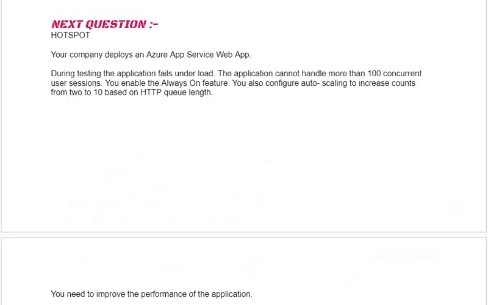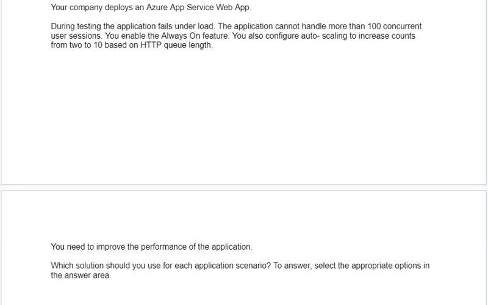Next question is, your company deploys an Azure App Service web app. During testing, the application fails under load. The application cannot handle more than 100 concurrent user sessions. You enable the always on feature. You also configure auto-scaling to increase counts from 2 to 10 based on HTTP queue length. You need to improve the performance of the application. Which solution should you use for each application scenario? To answer, select the appropriate options in the answer area.